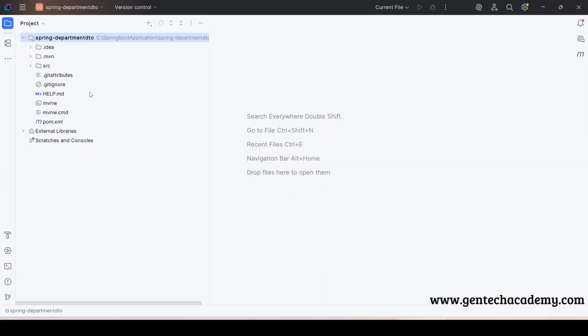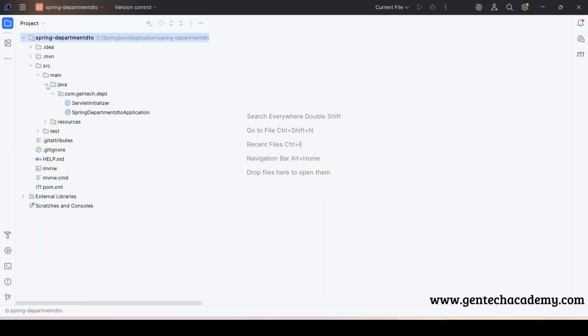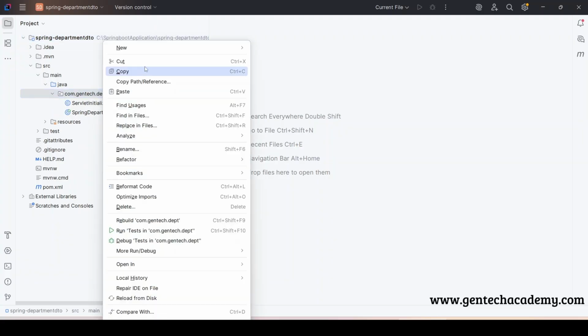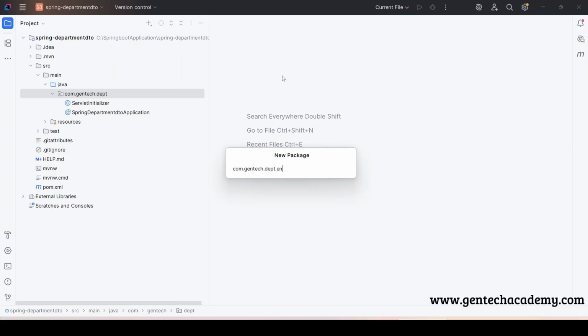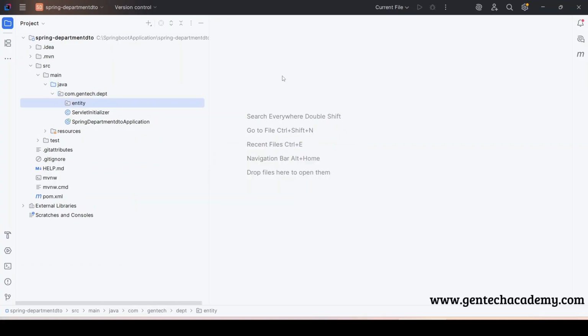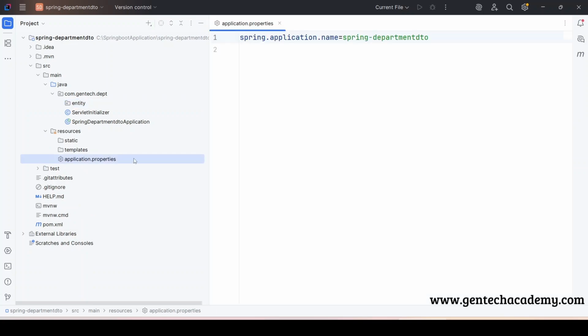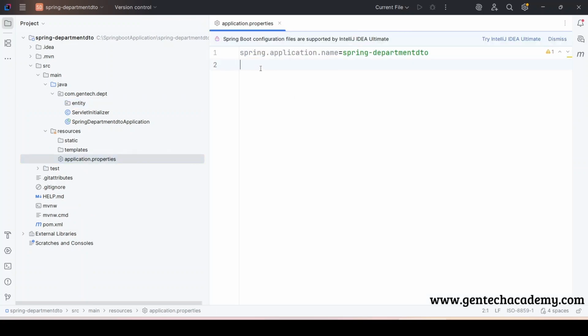In this video, we should create the package structure and along with that we should update our application.properties file. The first package we should create is entity. The entity package should contain the class called DepartmentEntity. Before creating the class DepartmentEntity, we need to update application.properties.